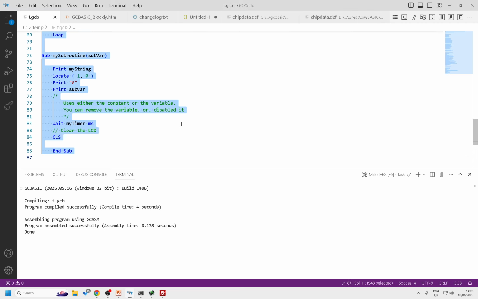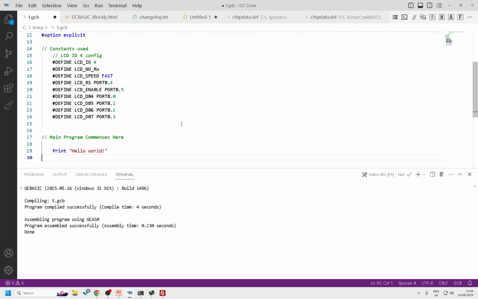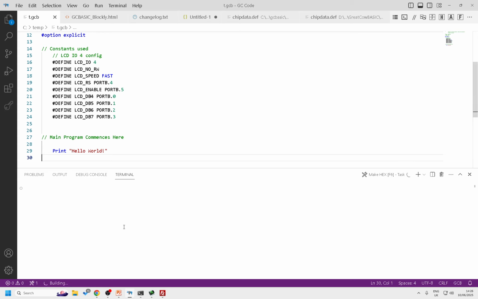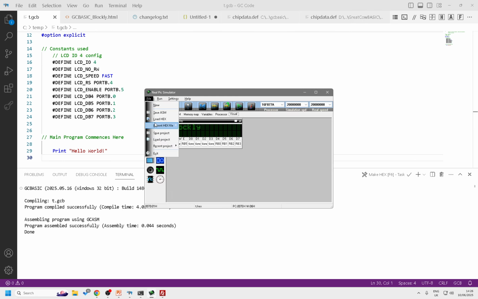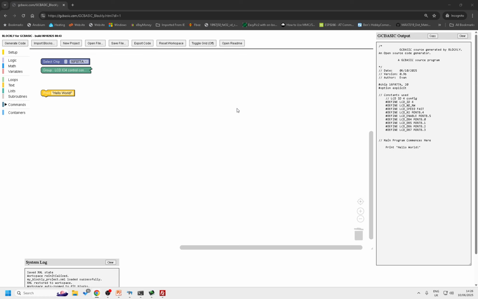Control A, delete everything, press function key F6, and we'll load that into the emulator, and we will see hello world. It's done exactly as it should have done. Let's make it more complicated. We're going to remove this hello world. I right-clicked it to delete it, but I could have dragged it to the dustbin.